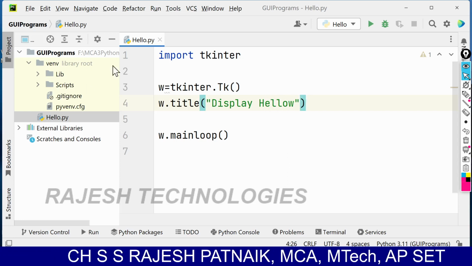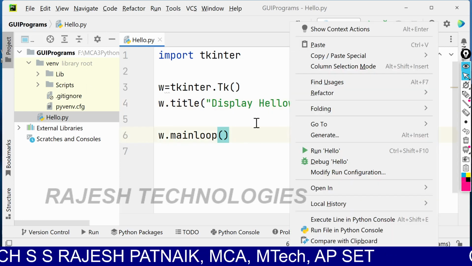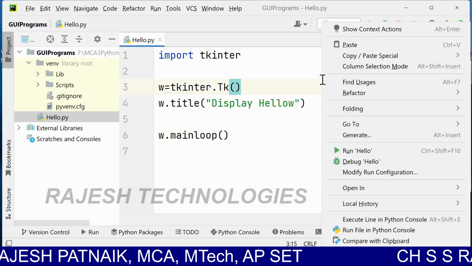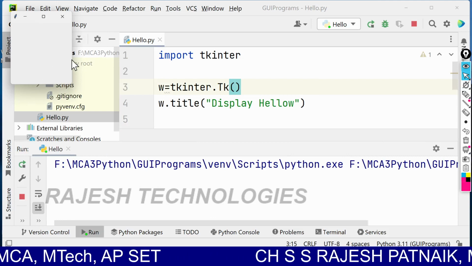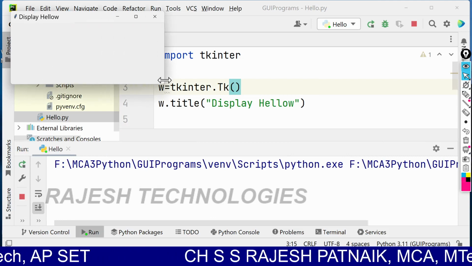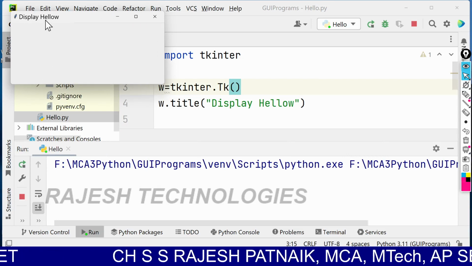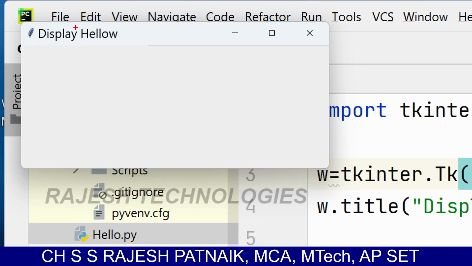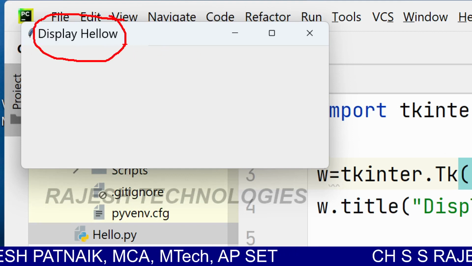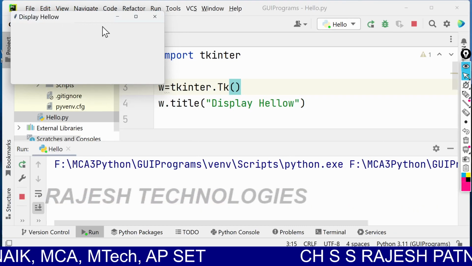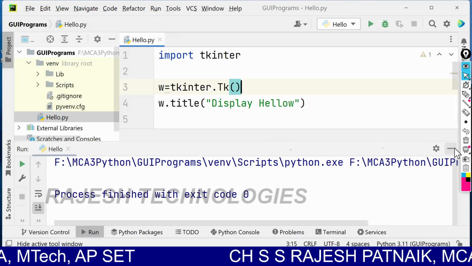So now let us right click and see how the window is going to appear. Right click and run hello. Then let us see what happened. It is going to show you the display hello as the title of your window.